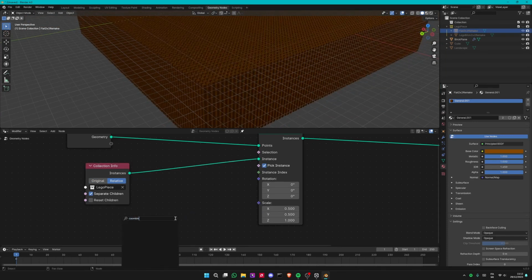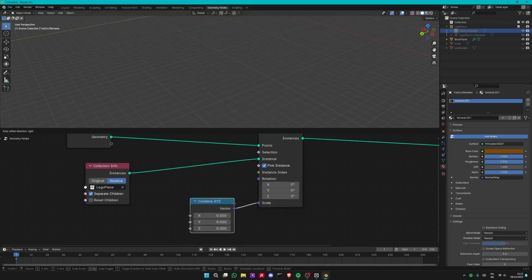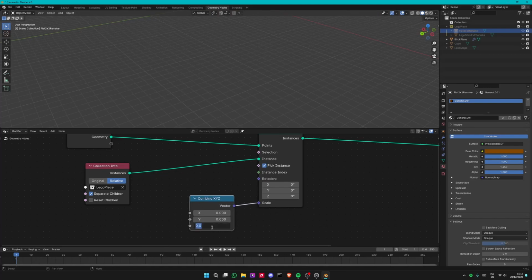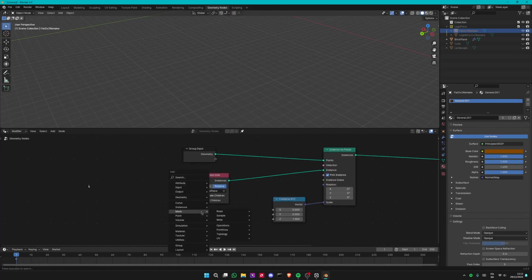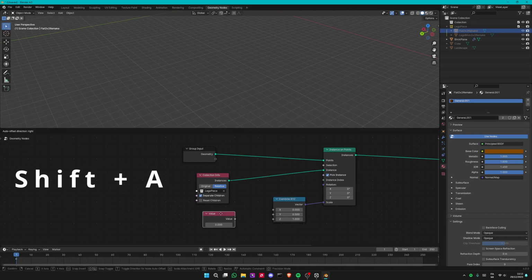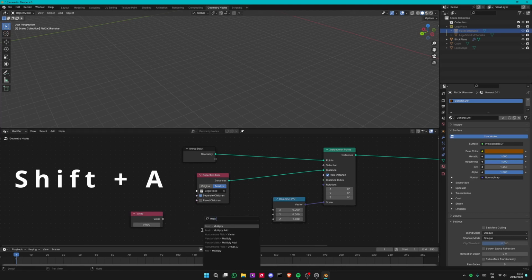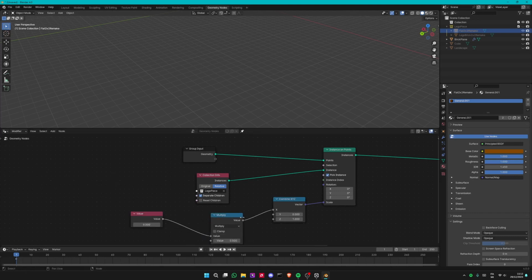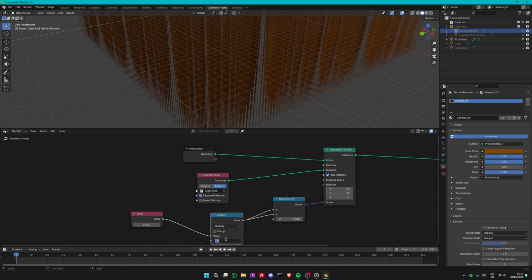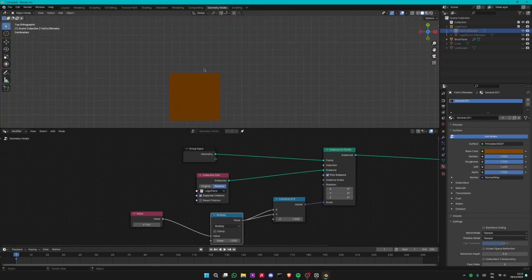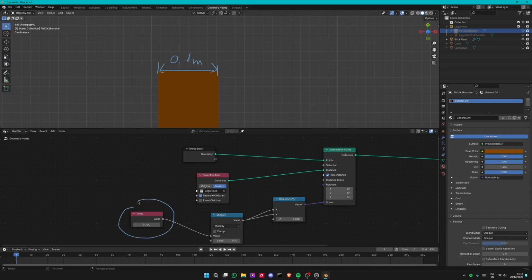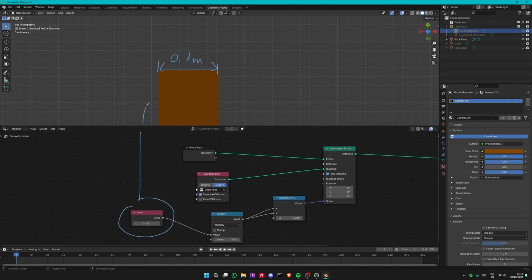If you want to scale them with a precise value, to change all the X, Y, Z axes at the same time, you can go to Scale, drag off the pin, and search for Combine. And from there, press Shift A to add a value. Between them, add a Multiply node to see the change better. For example, now I set the value to 0.1 and then multiply to 1. Now the cube will have a length of 0.1 meter. The 0.1 is the length that we set before in the value node.